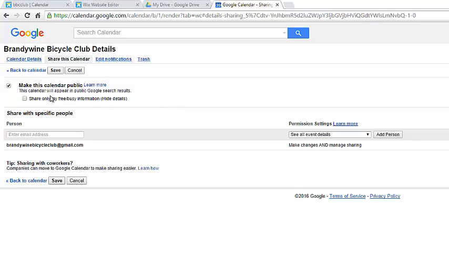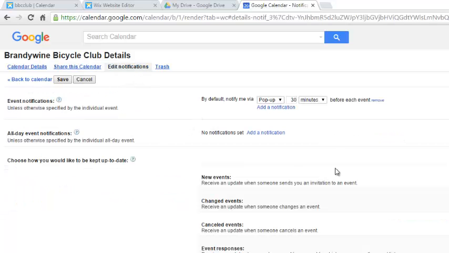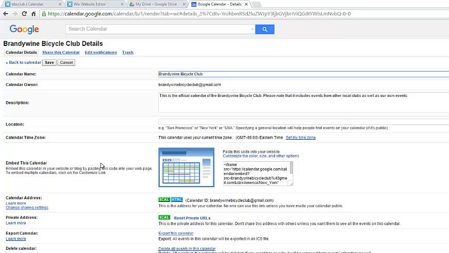And in order for this to be embedded on your website and for folks to work with it, you're going to need to go ahead and select the Make This Calendar Public option, as I have here. So once we do that, now you can set any notifications that you might want on the calendar as well for when new events are added or changed, etc. But we're going to go back to calendar details.